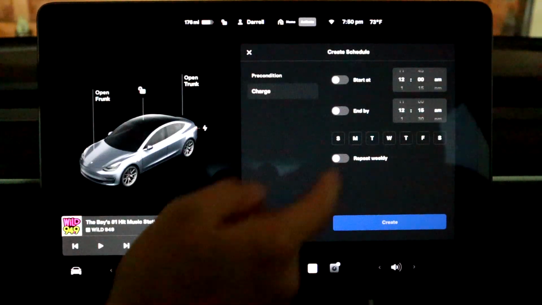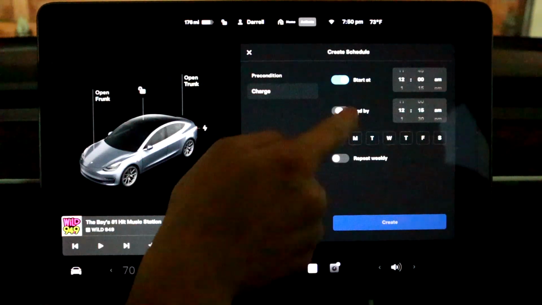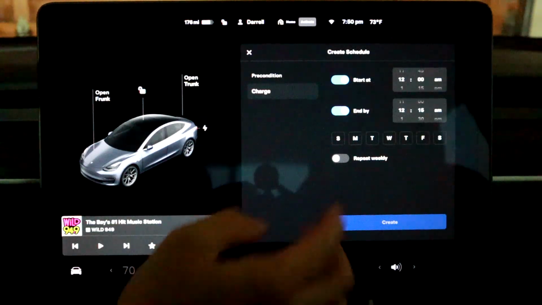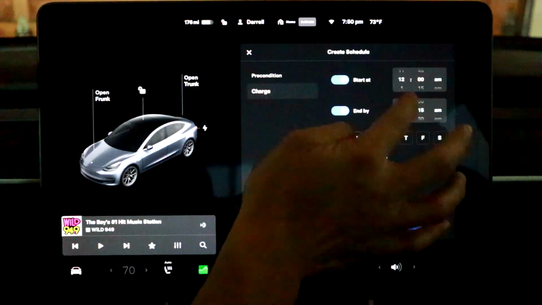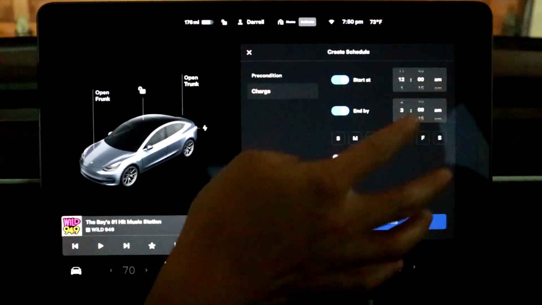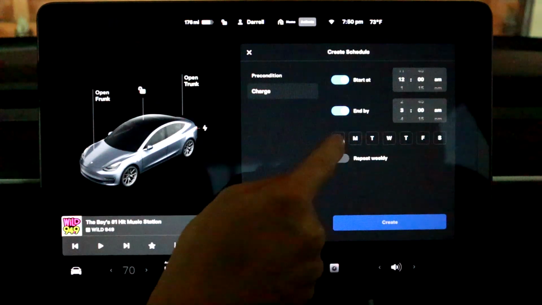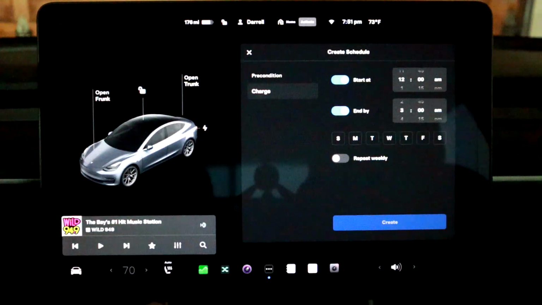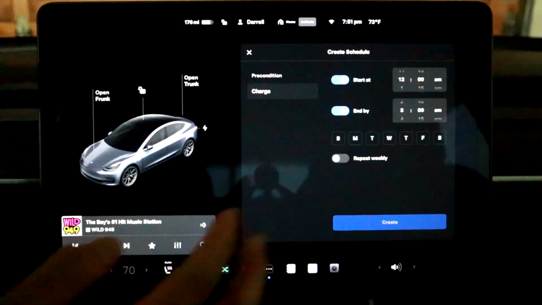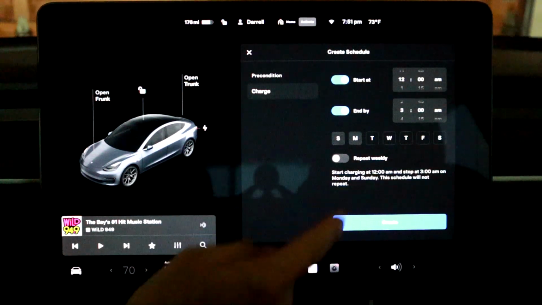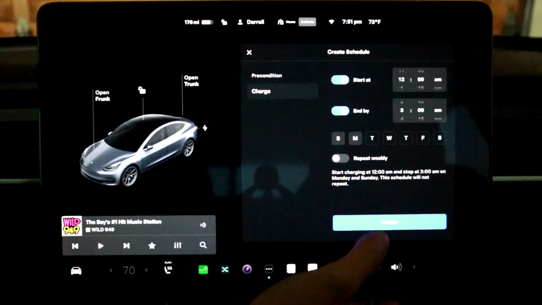So if you want to do that, you would just do start at, end at, and then let's just say your time of use rate, you have a super off-peak rate from 12 a.m. to, we'll say 3 a.m. So we go here, like that, you've got that set up. You can do whatever day you want. So if your time of use rate is weird, or maybe based on your work schedule or something, you can only do like Sunday, Monday. Hit those two, hit create, and you're good to go.